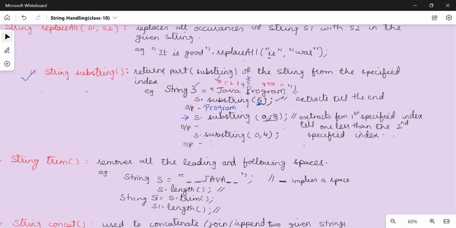Here it will start extracting from index 0 till 1 less than the second argument. That means up till 7th index only. Fine. So it will start extracting from index 0, that is, it will extract J, A, V, A, space, P, R, O. Okay. Not the character at 8th index.